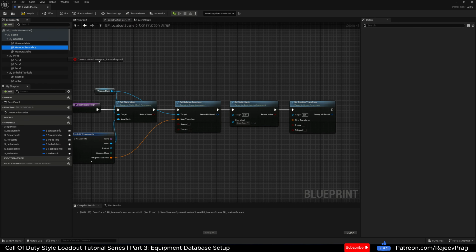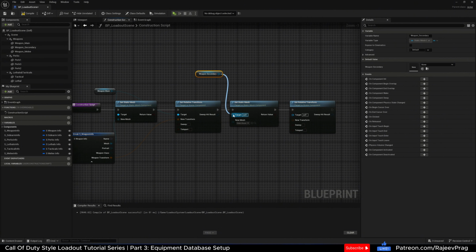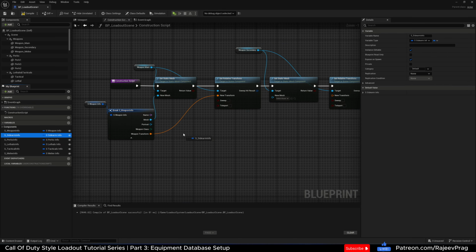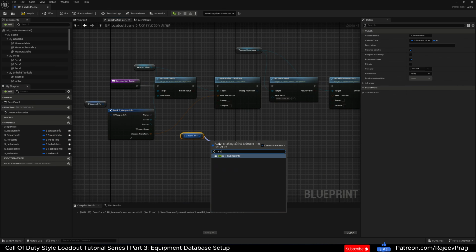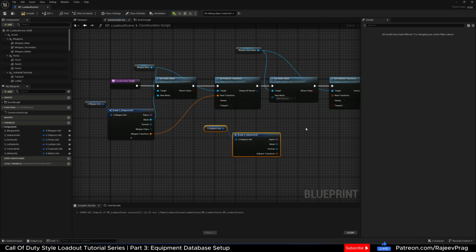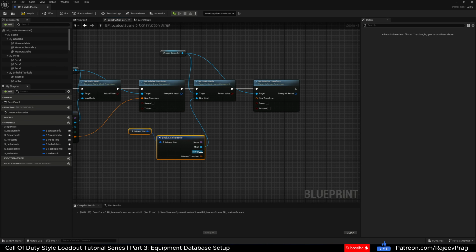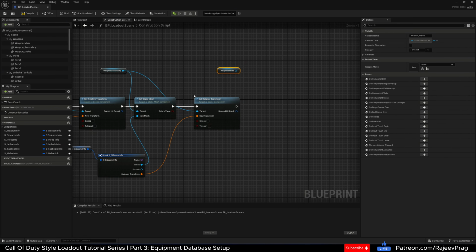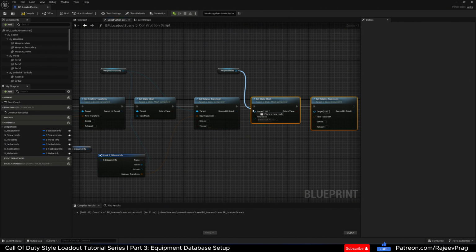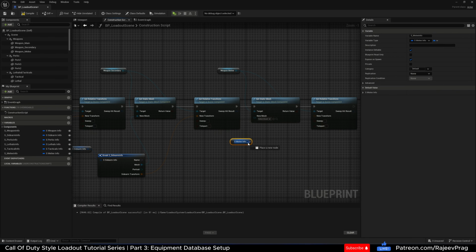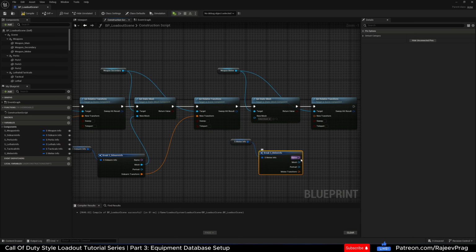And now bring my secondary weapon. Set this as my target. And here we're going to bring our sidearm info and then break it. And this would be, again, mesh and our sidearm transform. Same thing for our weapon melee. Bring this in here, copy and paste it, and connect the melee as the target for the transform and the static mesh. And then bring in our melee info and then break it. And this would give you your mesh and also the transform.